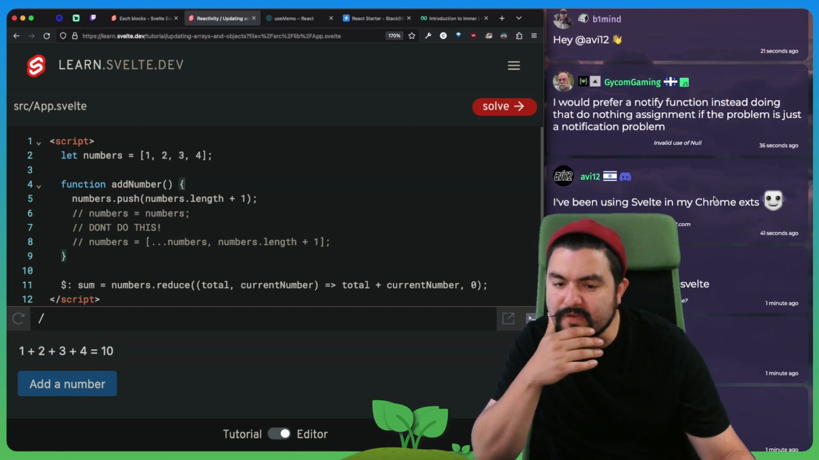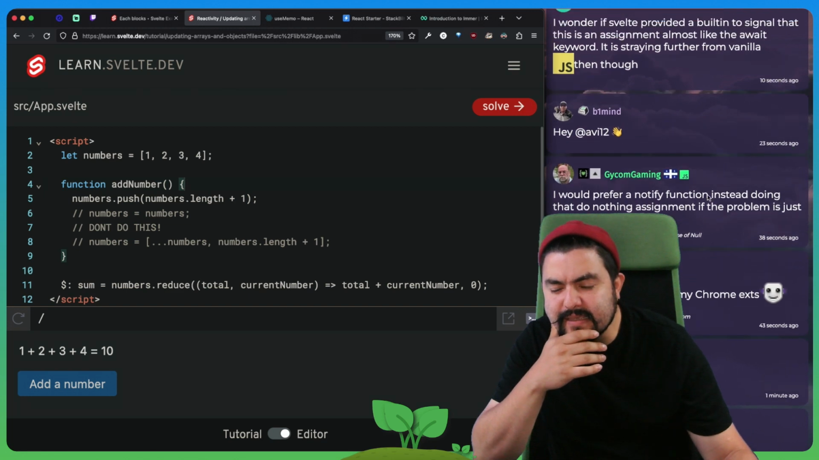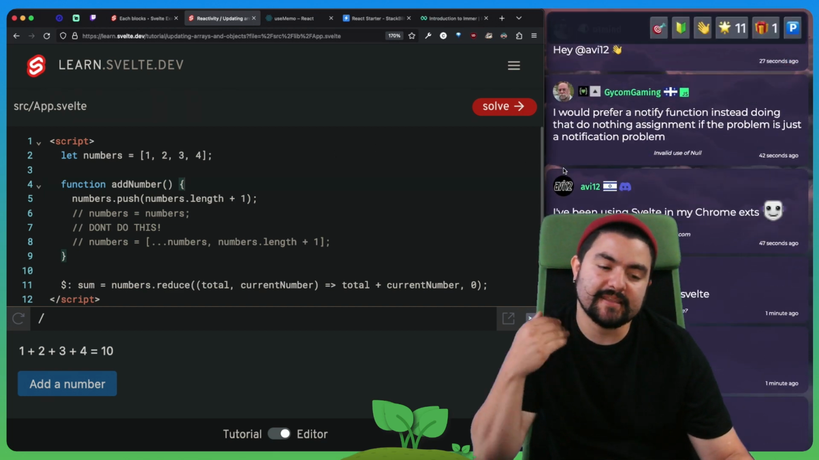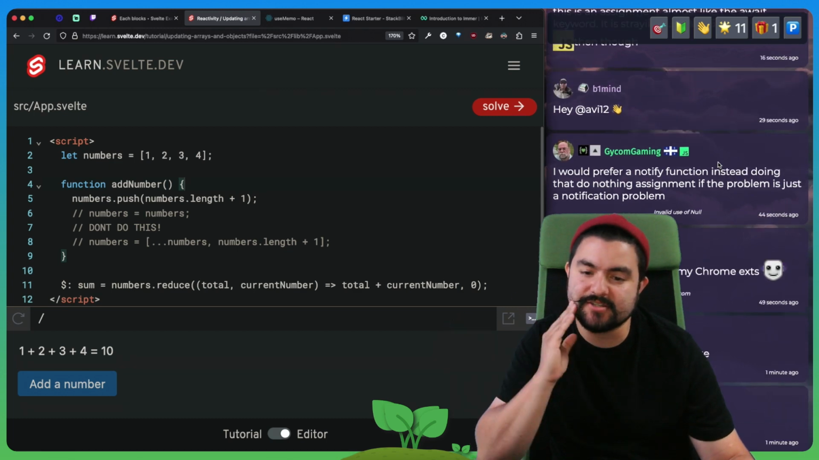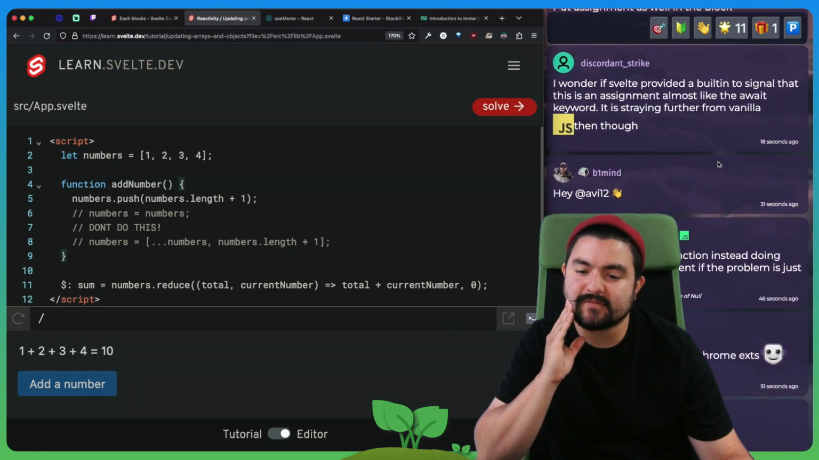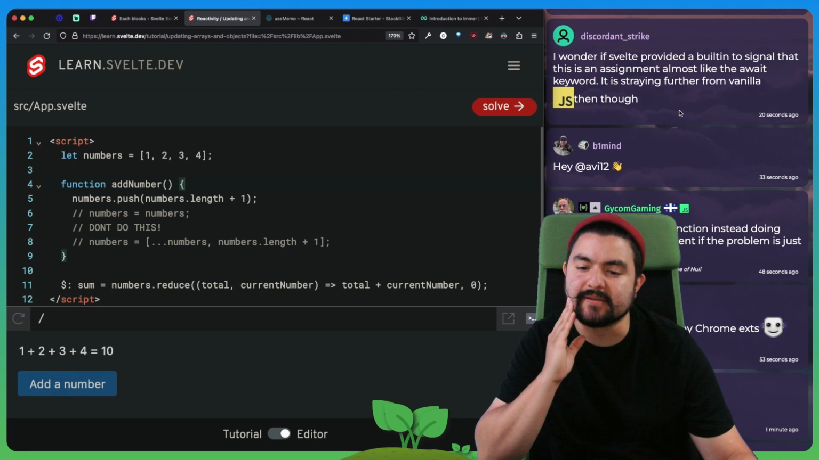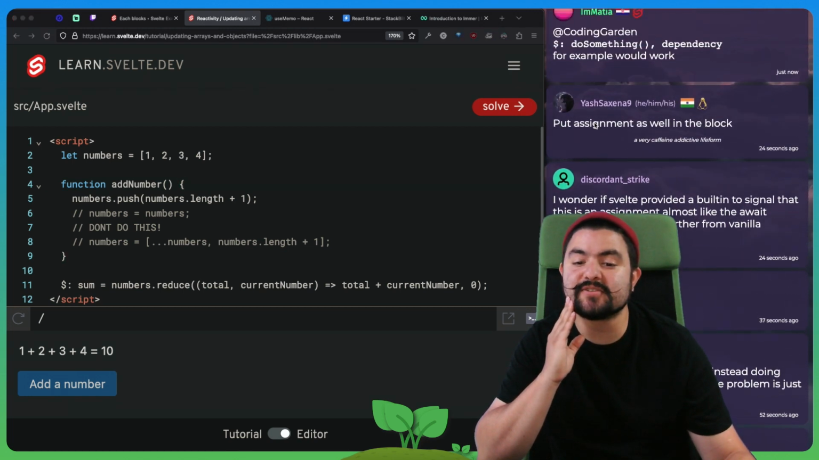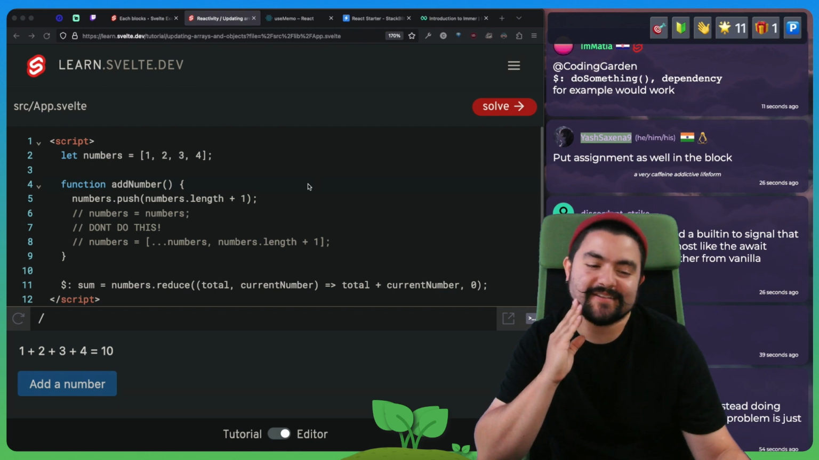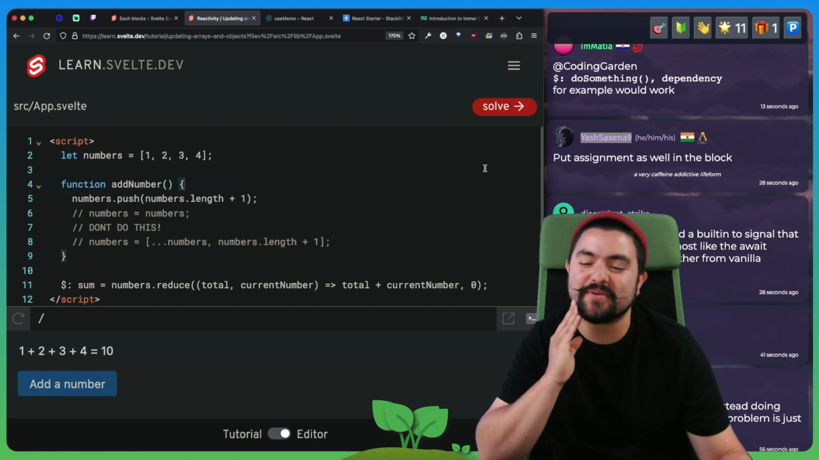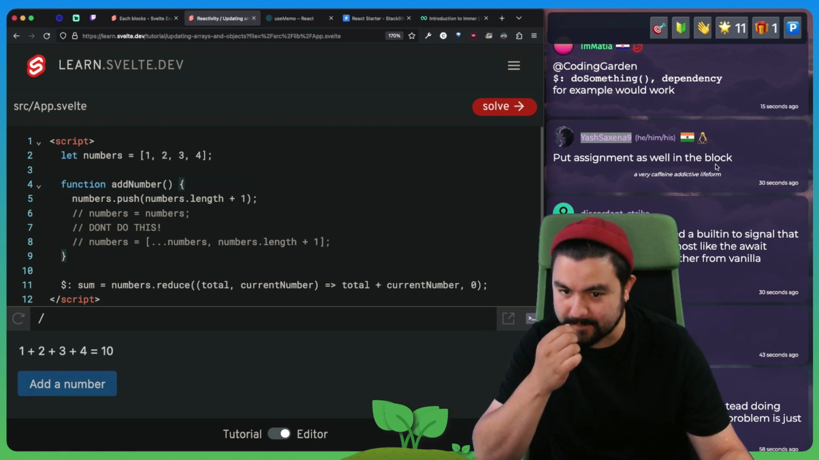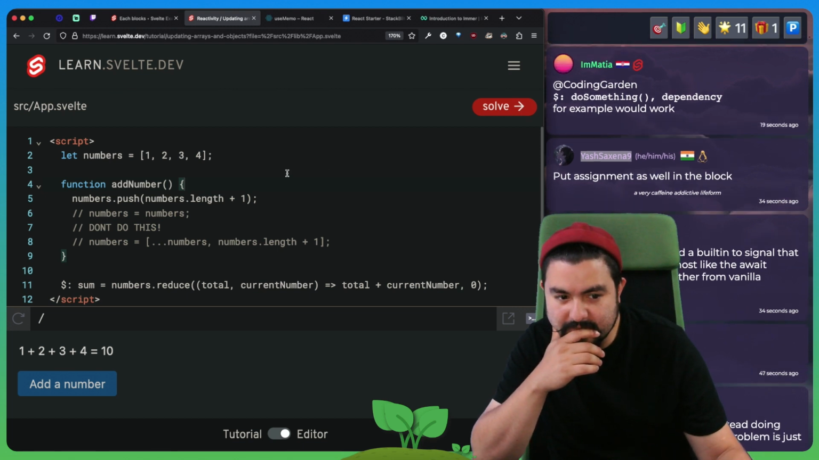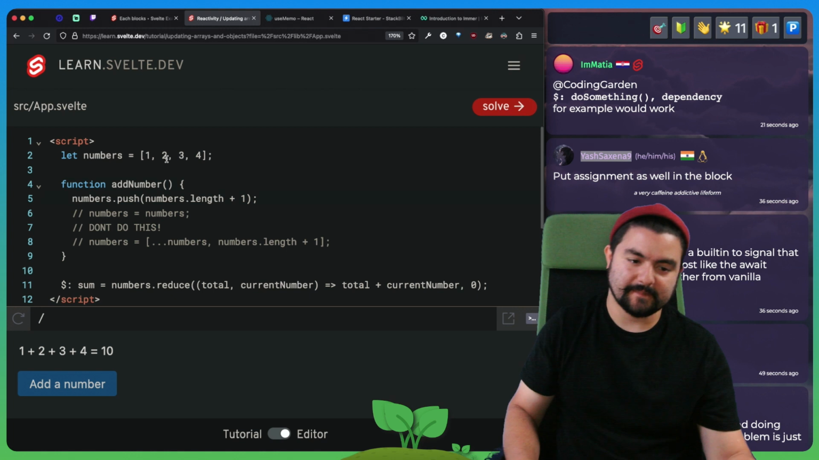I would prefer a notify function. Honestly, that might be the more Svelte way of doing it, saying, hey, this thing has changed. Yeah, like a built-in signal. Well, that's the issue. If you put the assignment in the block, why put it in a labeled statement? I think that's it. Oh, I see.